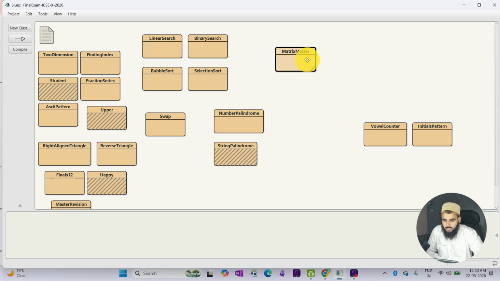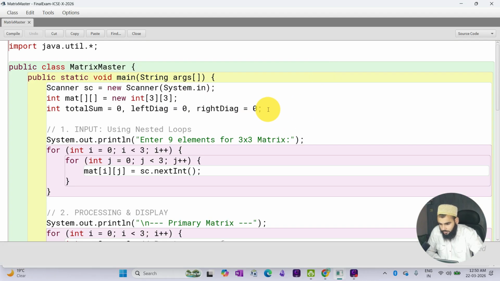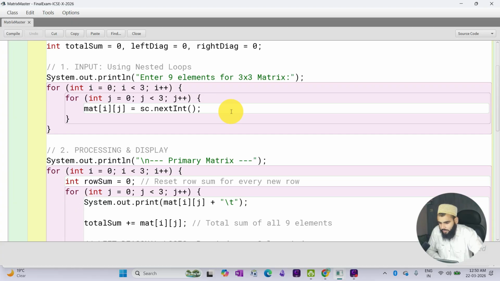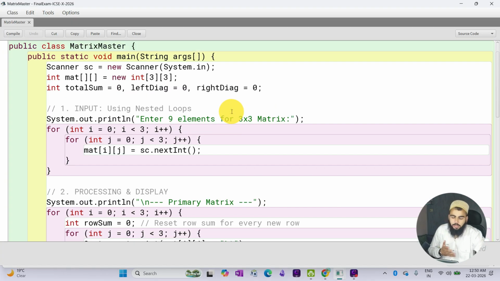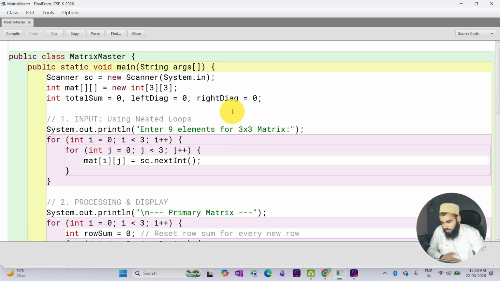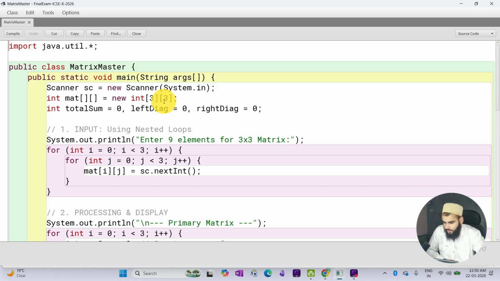Nice. Now you are having this matrix master. With the help of this particular code, we have already discussed that in our theory, but let's discuss it one more time. I will take a Scanner class here, so I can take the input. A 3 by 3 matrix, 3 into 3, is 9, so total 9 values I can take in the input.